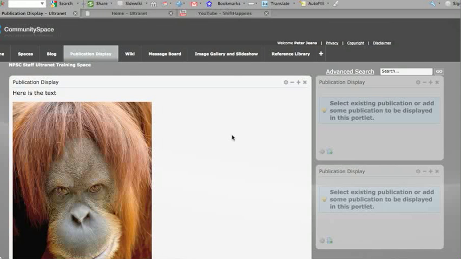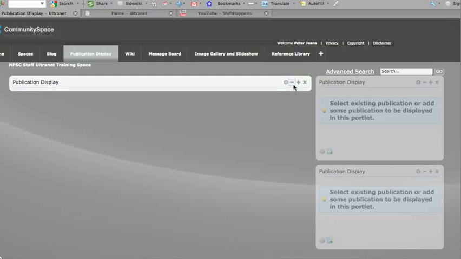Now if you're getting a little spooked by that orangutan looking at you, you can just hide it by clicking on the little hide button there, and it actually sort of goes away. You've noticed that I've actually added some other publication displays here. I'm going to show you some of the other things you can add there. So let's click add publication.